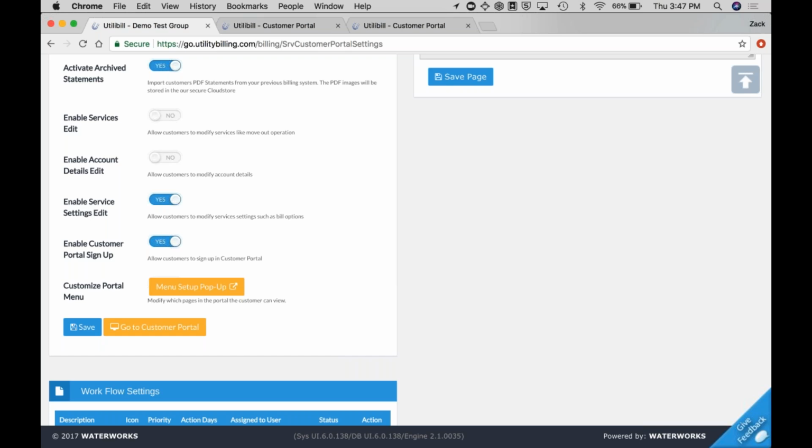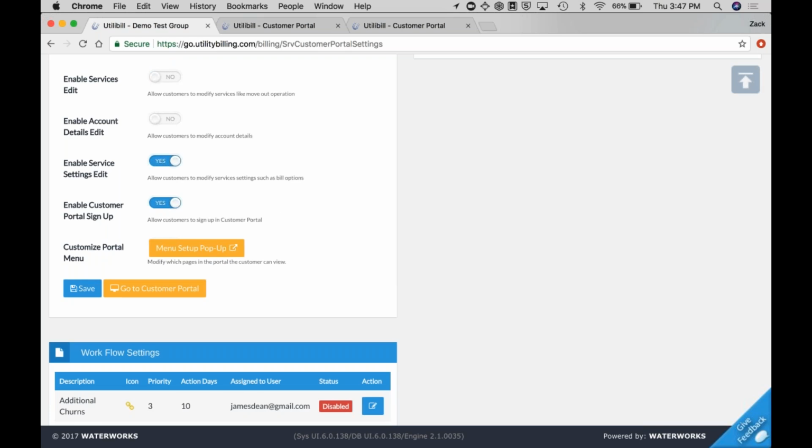And we've got the same thing with service settings, such as bill options. So whether they want their bills mailed to them by email or by post, you can set that up and decide whether you want them to have that ability. And lastly, you can allow your customers to sign up in the customer portal. So it's always good to keep that as a yes as well.